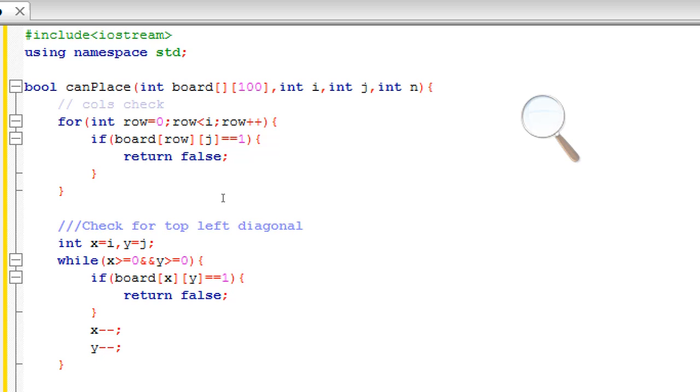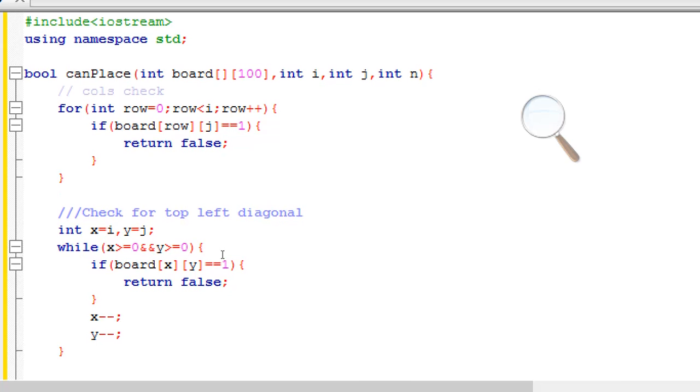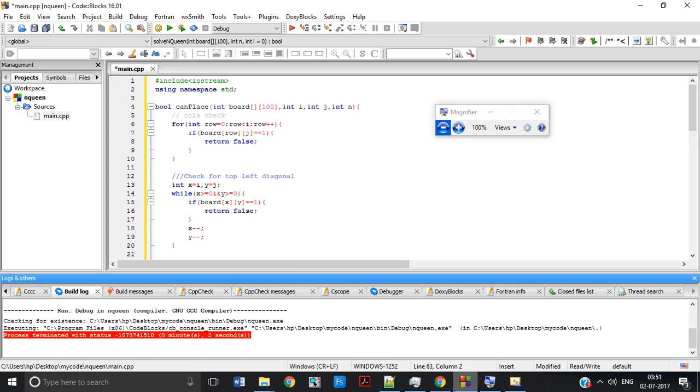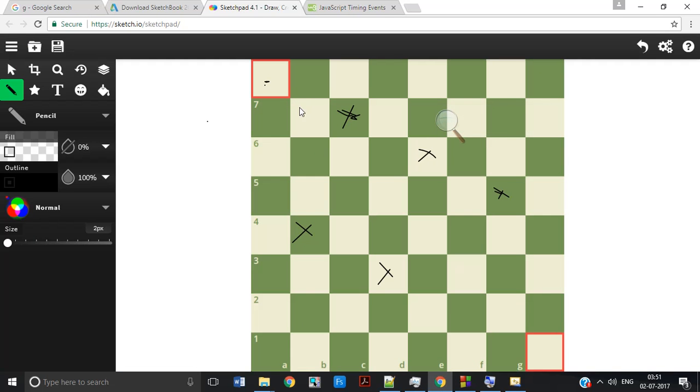And it will similarly check the left diagonal. What does it mean by left diagonal? Suppose I want to place the queen here, so I want to check the left diagonal. This is the left diagonal which I need to check. If there is no queen in the left diagonal, then there will be no false statement and the queen will be placed like this.